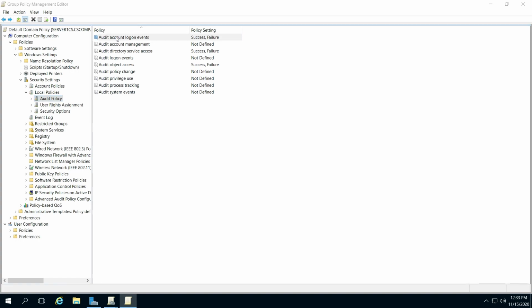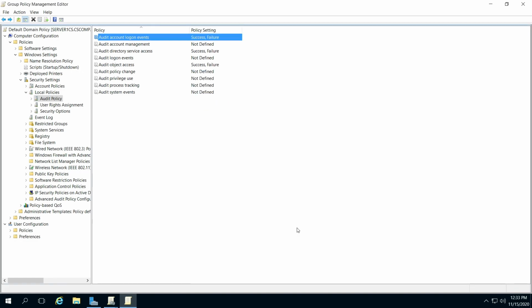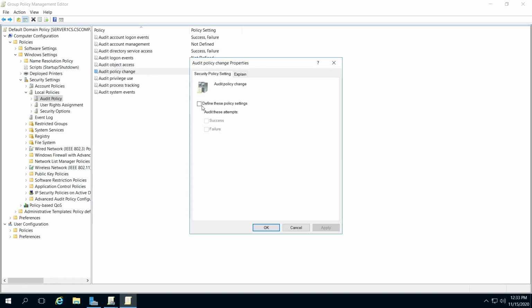If you double click any of these, you might have to click define these policy settings in order to be able to do this. But then just click success failure if that was one. Or let's say if you want to audit policy change, that would be a good one. You just click define settings, and that'll open up the ability to click success failure.